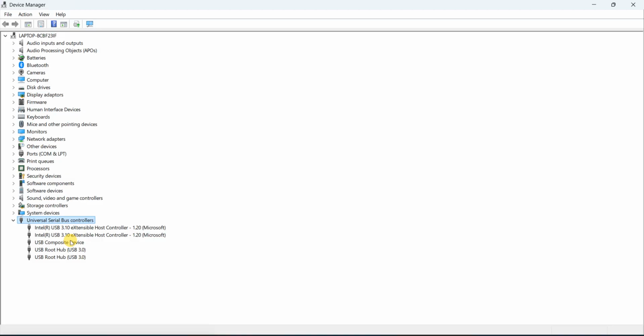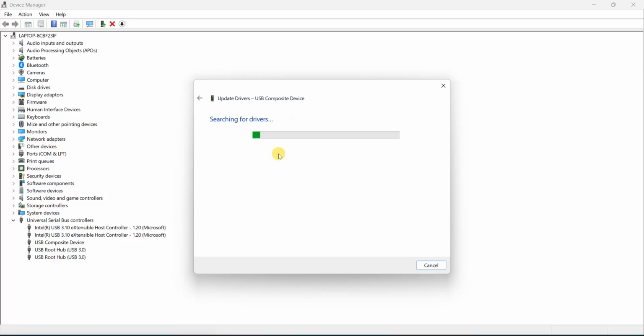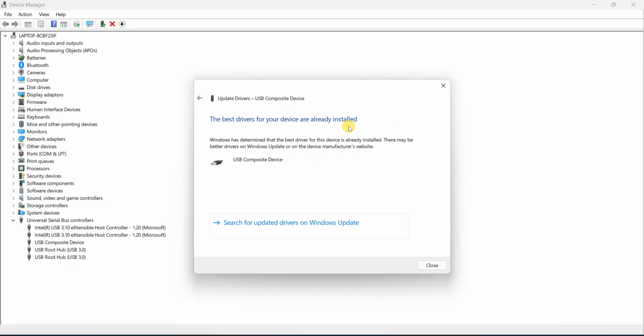So you have to go to the USB Composite Device and right click on it. Remember, right click on it and go to the Update driver option. Now you can see the two options here: Search automatically for drivers as well as Browse my computer for drivers. So you have to click on the first one, Search automatically for drivers. So in my case, I've already installed the latest drivers. You can check in your PC or laptop whether you got an update or not.